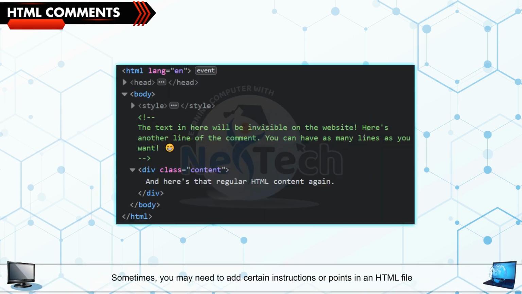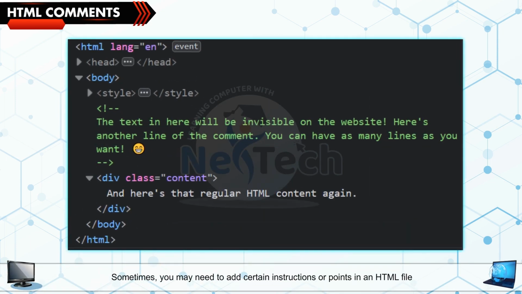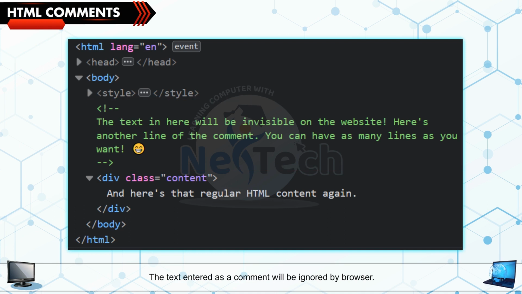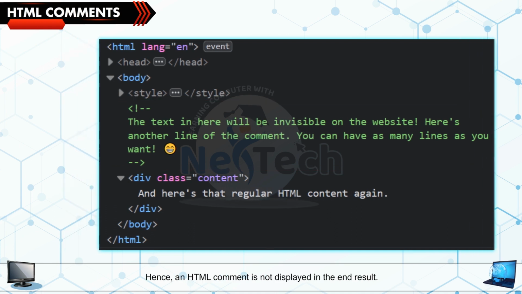HTML comments. Sometimes you may need to add certain instructions or points in an HTML file that you wish should not be displayed on the browser. In such a situation, you can use comment tags. The text entered as a comment will be ignored by the browser. Hence, an HTML comment is not displayed in the end result.